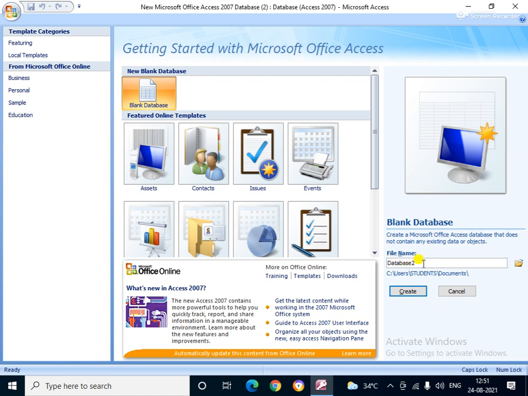See, here is Database 2. Database 2 means, when you start Microsoft Access the first time, by default here is Database 1. But when you open it a second time, the name is Database 2. And it repeats like this: Database 1, Database 2, Database 3, like this.